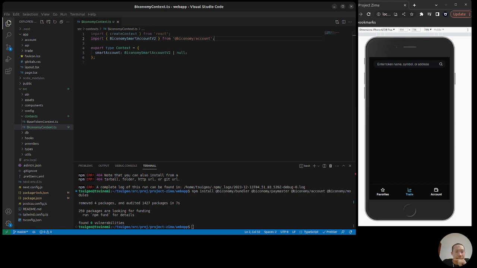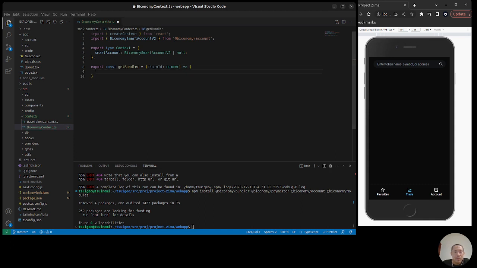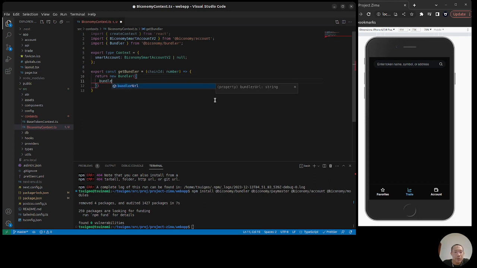Okay. And account abstraction is typically made up of two components that we need, which is a bundler and a paymaster. So let us define these in such a way that we have multi-chain compatibility. So we'll define it as a function that takes in, let's use chain ID, and we'll return a bundler object which takes in a bundler URL.